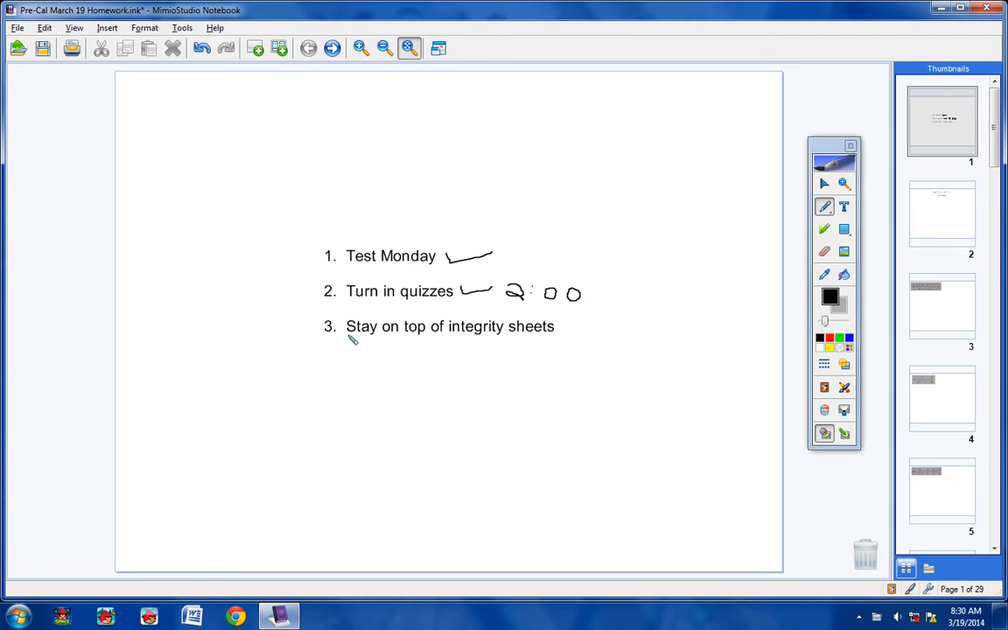And then stay on top of your integrity sheets. They're called integrity sheets because I trust you. You need to have them done. You need to stay on top of them. Don't get behind. Again, most kids go to school every day, and so I know occasionally you'll get behind with soccer and stuff like that, but for the most part, make sure you're staying on top of these, okay?